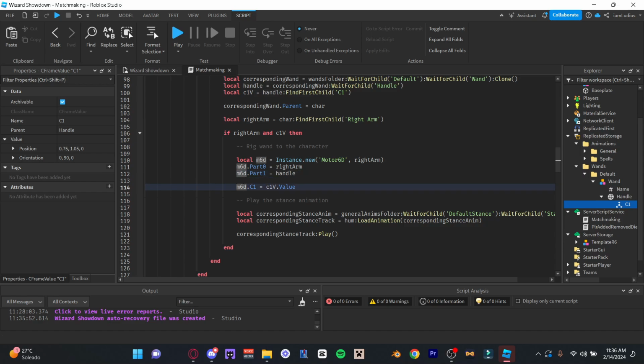And then here we have the C1 property, which is what I told you that we have to modify to put the wand where we want it for the animations and everything, which is in the bottom of the right hand, right? So this C1 value, remember, has the actual positioning of the wand, and you set the C1 property of the Motor6D to that, so it actually gets to where you want it to be.